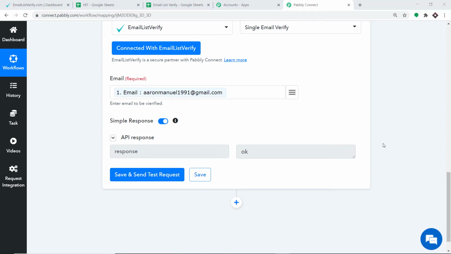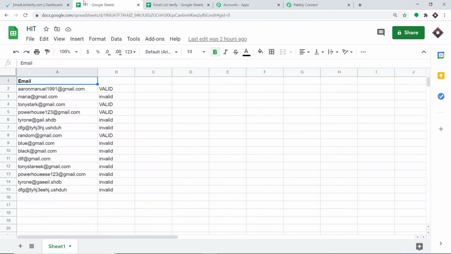Okay, so now what we want here is when an invalid email is present in a row of Google Sheet, in the adjacent row it will get updated as invalid. Similarly, when a valid email is present, then the adjacent row gets updated as valid email. So basically it will look something like this. So this is the workflow and the Google Sheet that I had made earlier.